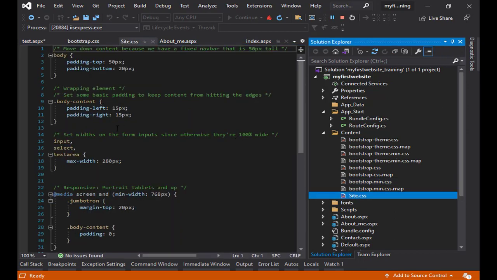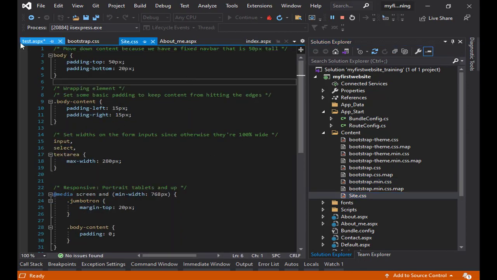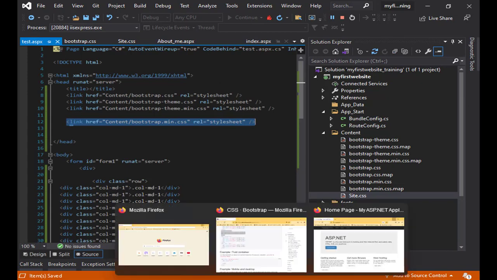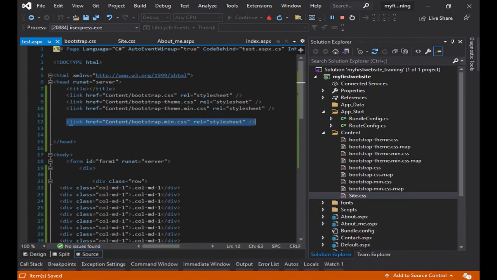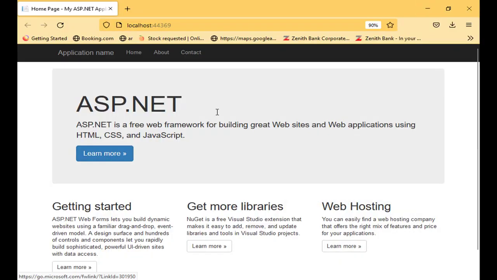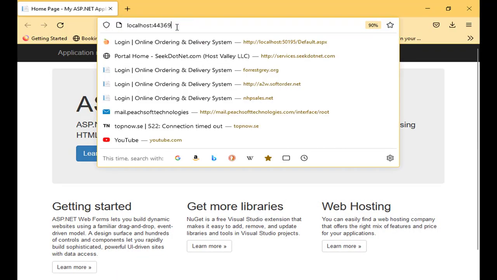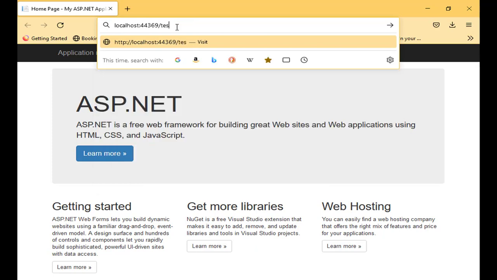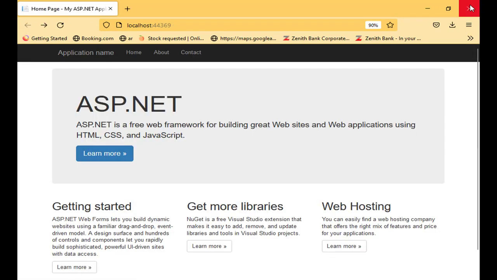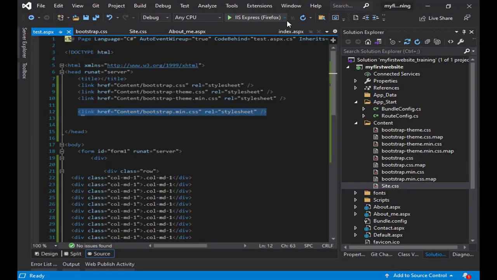Now, if I save it and I try to check, my page is still active. Okay, my page is still active. Let me see if I can bring up the page. Okay, let me run it all together. Come in. My page is still active. Okay, so let me run the page.